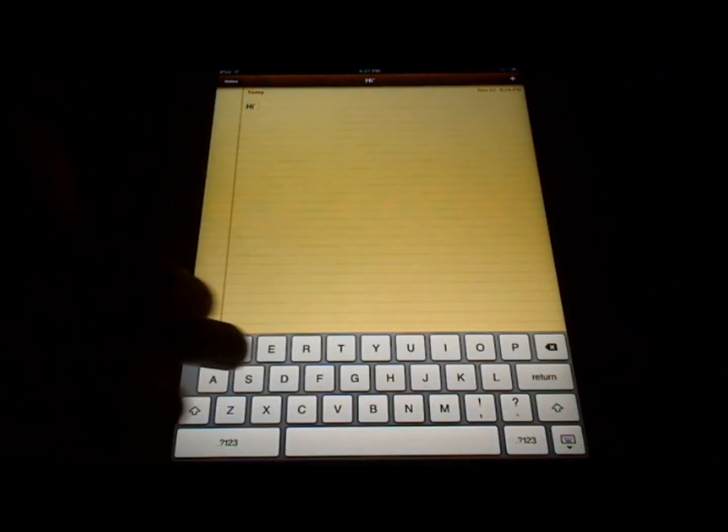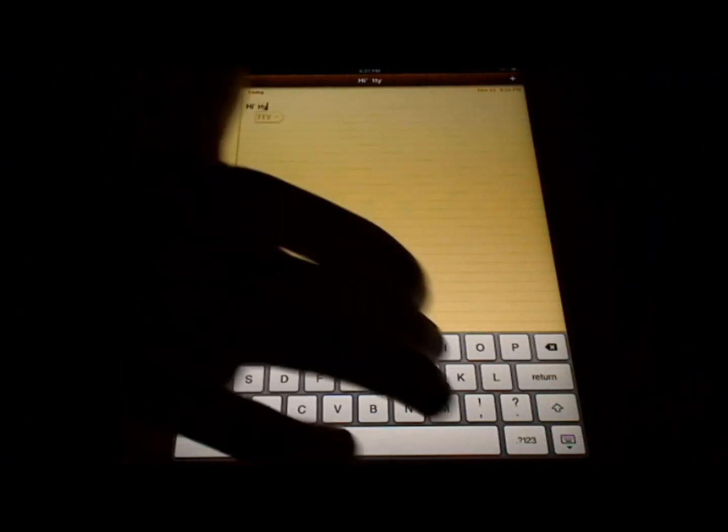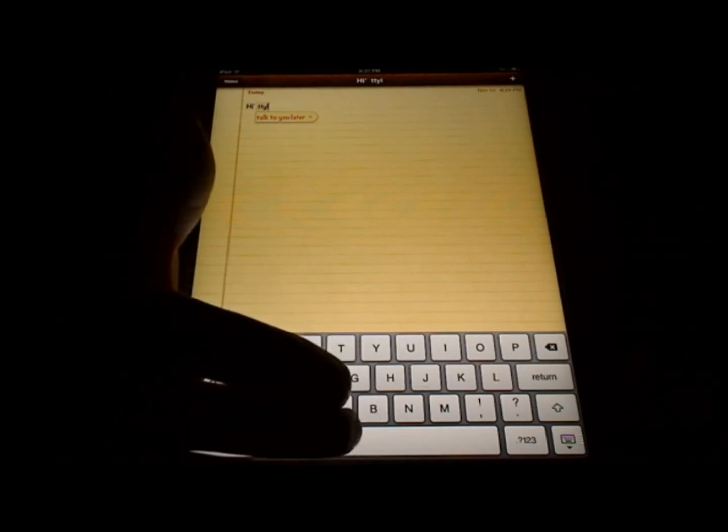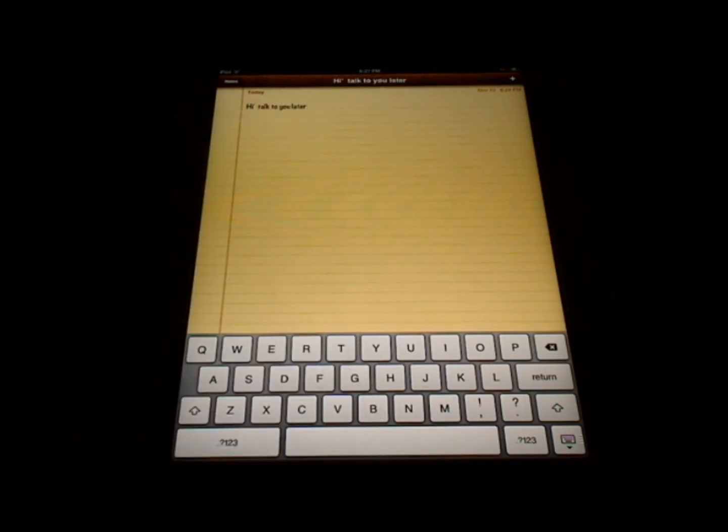And I'm going to switch to the Notes app to demonstrate the shortcut. And type TTYL. And then when you hit the spacebar, it inserts the full shortcut.